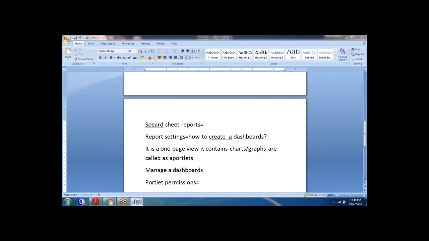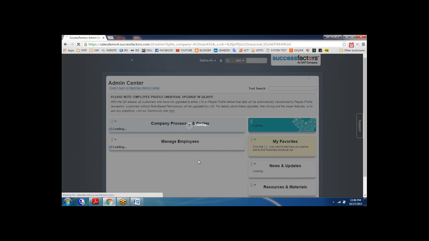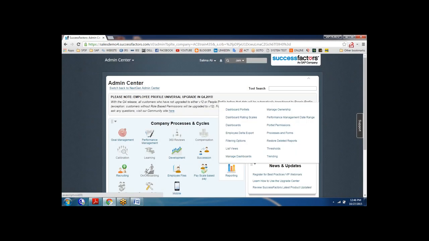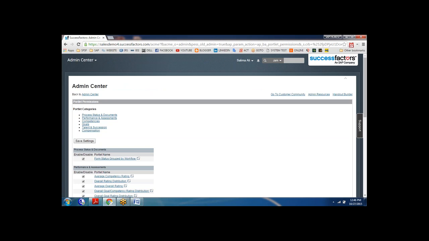So I'm going to explain here. You can just come back to your admin tools and click on the reporting button. And now here you see the portlet permissions. Okay, you can see here there is a concept called portlet permissions. Click on this, and when you click on this you will be able to see the existing portlets that are available. You can see the existing portlets.